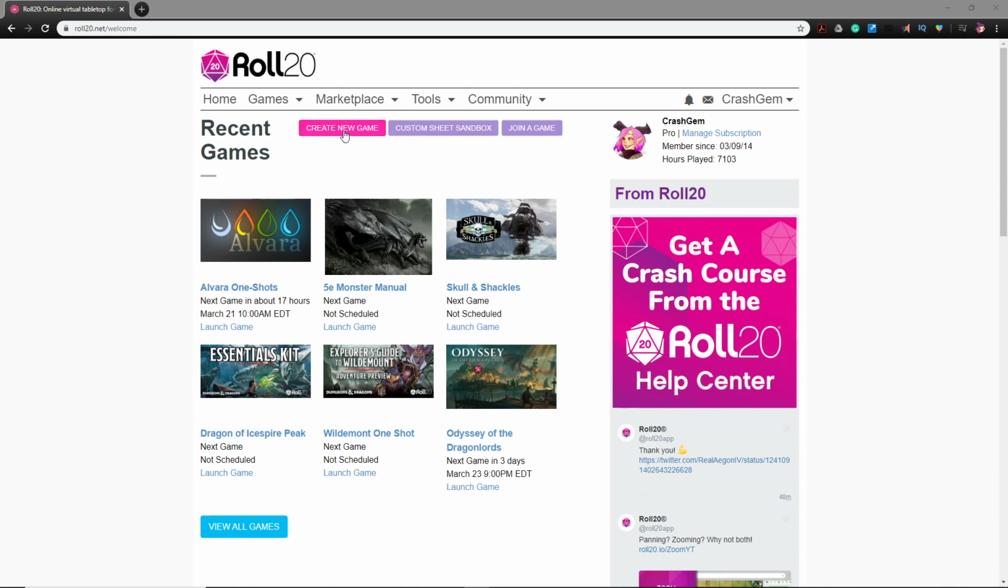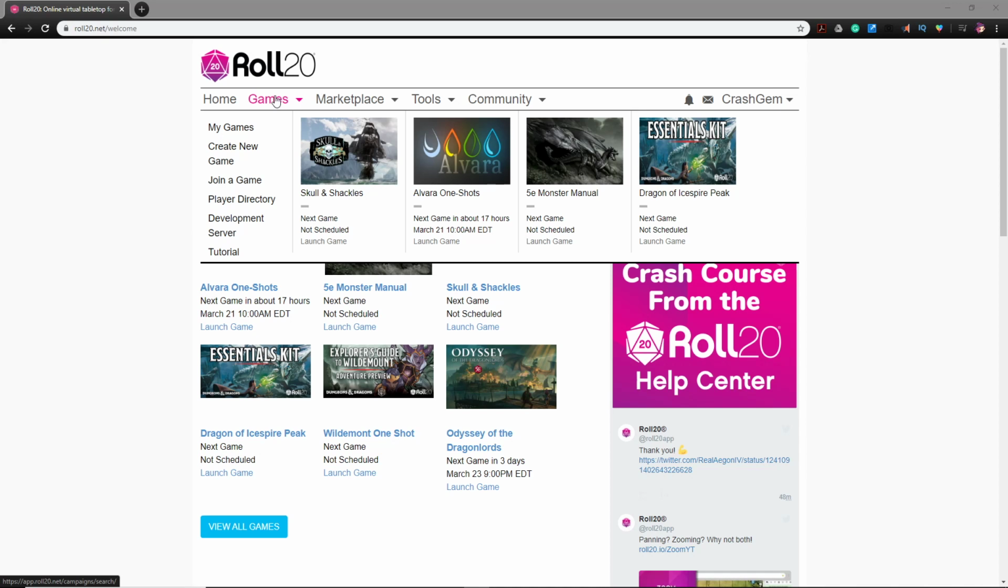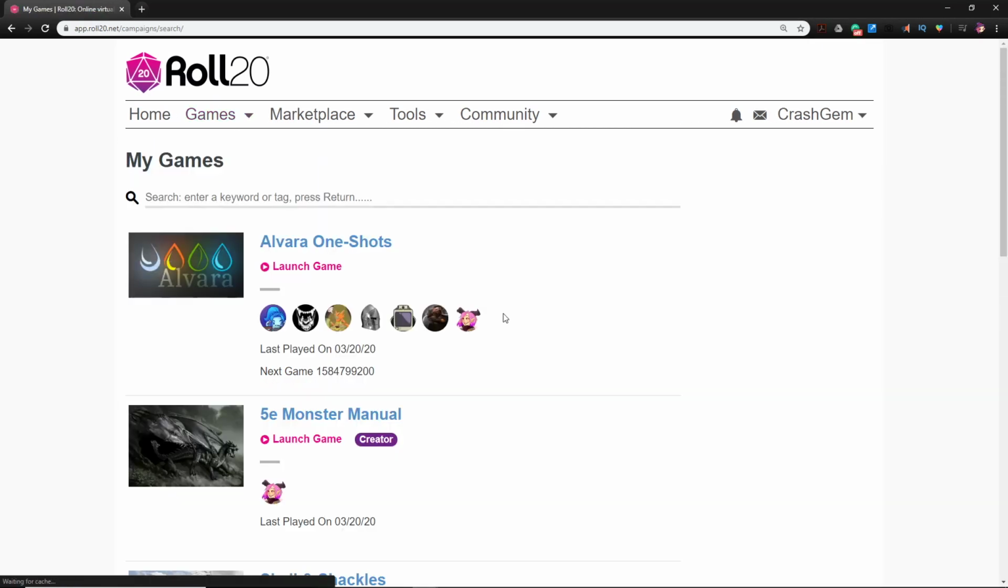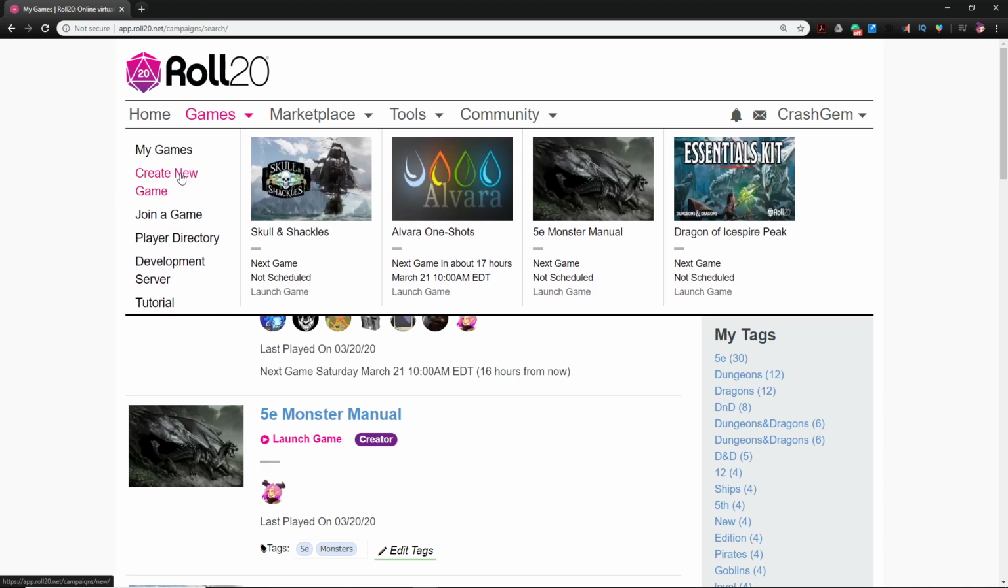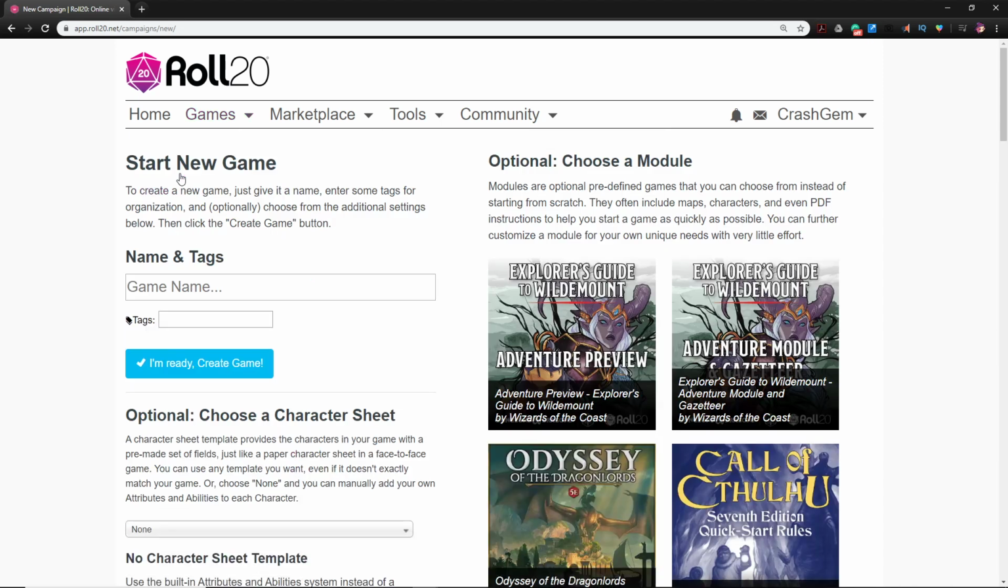Right away, I can see a button here that says create a new game. But if that button wasn't there, I would go to games and I would select create a new game from the drop down. There's another way to get there. That is, if I am in my games section, there'll be a button that says create a new game. So 2 different ways to get there. When I select create a new game, I go to this screen.